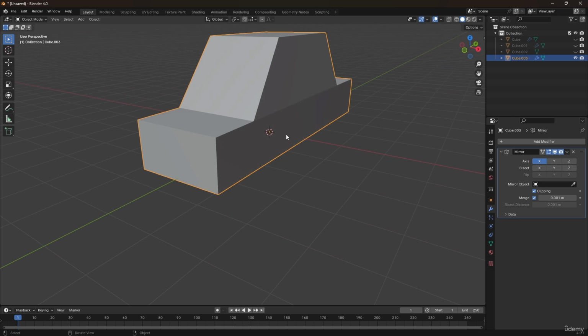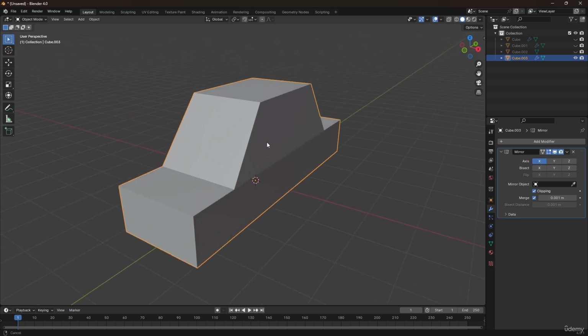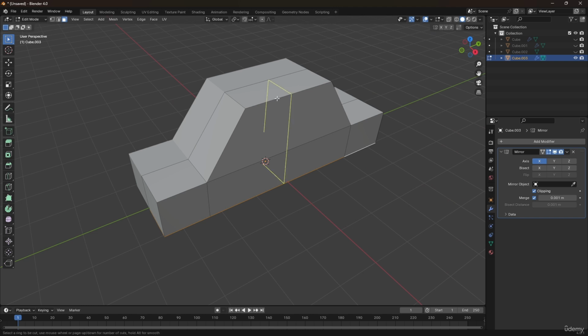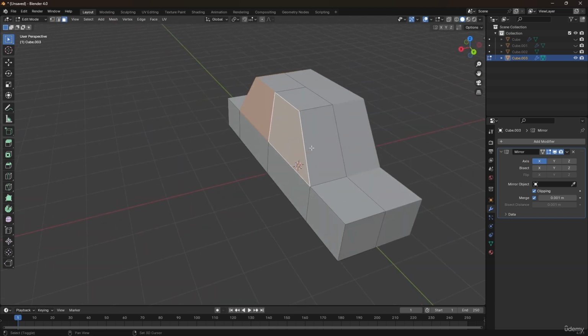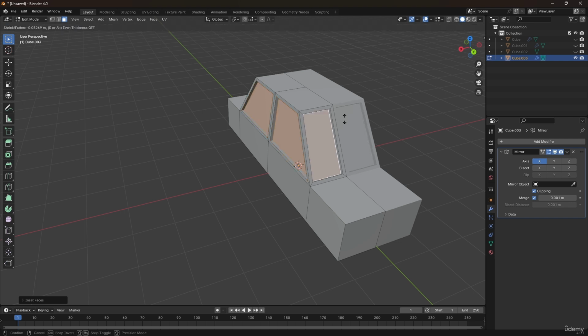And now we can use the Boolean modifier to create the cutout for the vehicle, and let's also create the windows first. So we're going to add one more loop cut here, select these faces in the face selection mode, and then we can press I to inset, and I again for individual insetting, like that. And then we can extrude these along normals, like that.